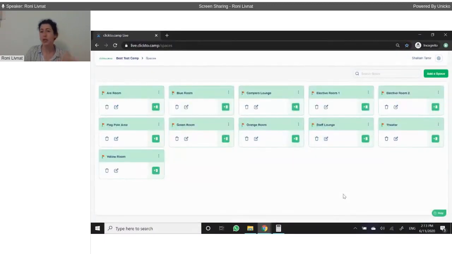The second step was to create my spaces. So where will my campers go to have their activities? I have my camper lounge, and I have a flagpole, and I have a theater, and my groups are usually by color, so I have the yellow room and the orange room. So I'm trying to create the atmosphere to be as similar as possible to my regular camp. So that's what I did with my camp spaces.